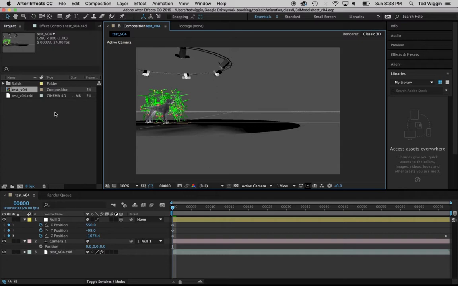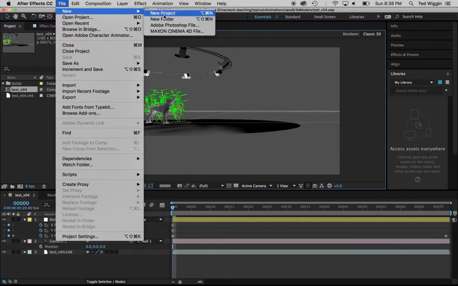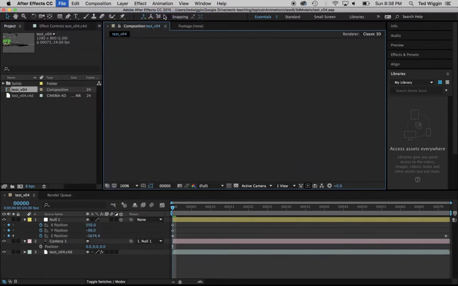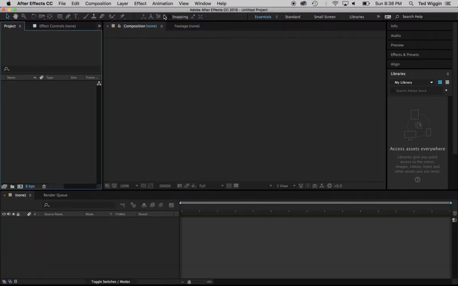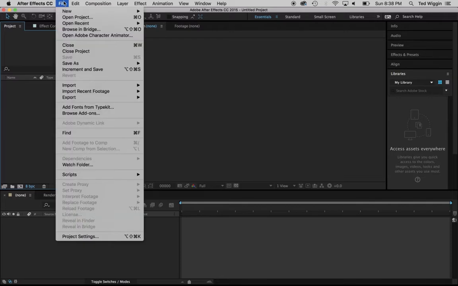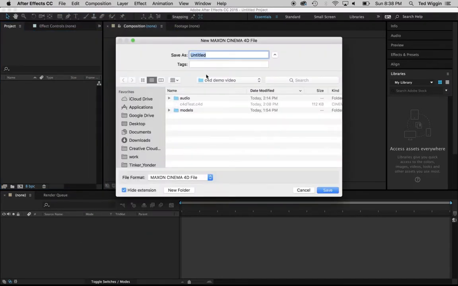So I'm going to start a new project just so everything's clear and we're starting from scratch. So I'll create a new project. And once you're there, the first thing you need to do is create a new Cinema 4D file. And this is the Cinema 4D file that After Effects is going to look at. So that's under New, Maxon Cinema 4D file. And this is going to give us a dialog box asking us where to save it.